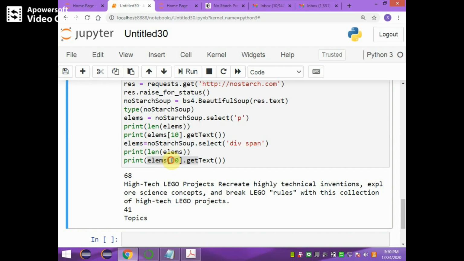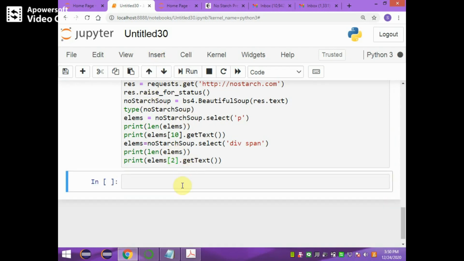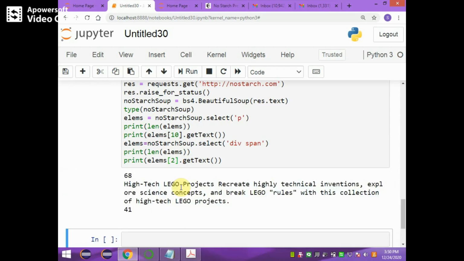You can also try to display the 6th element, run, it displays 41 as the length. There is no 6th element. Okay, there is no div span as a 6th element. Like that, you can go on changing the index and you can see whether such elements are available or not.